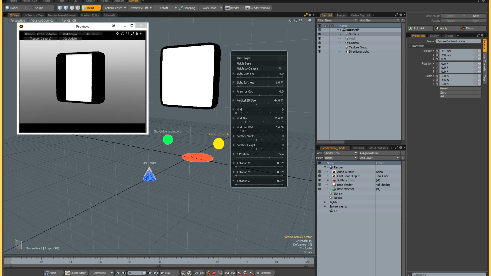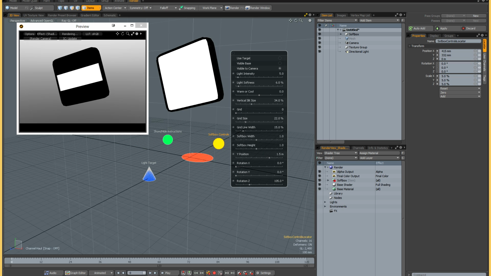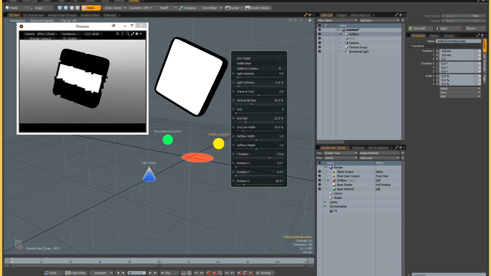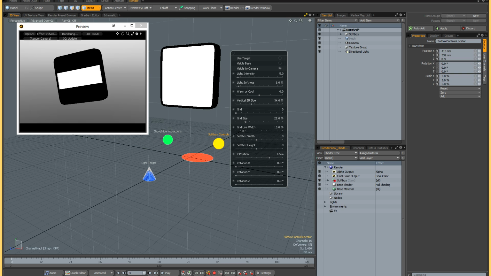So for example, if you want to make a really nice tall thin reflection in a wine bottle, this is the control you'd use for that. And if you need it to be the other way, well, you can simply rotate your softbox in the Z direction to alter the direction of the slit. So I'll just put the slit back to its default value.